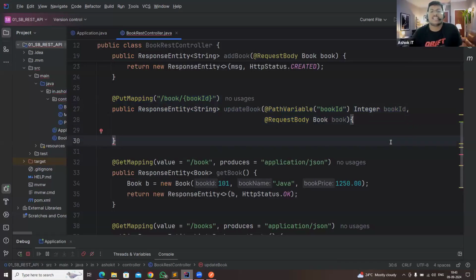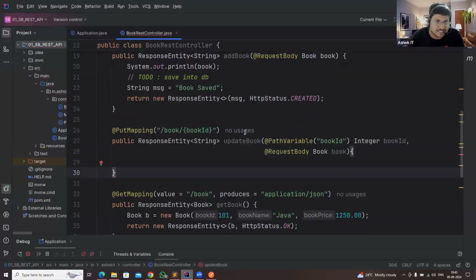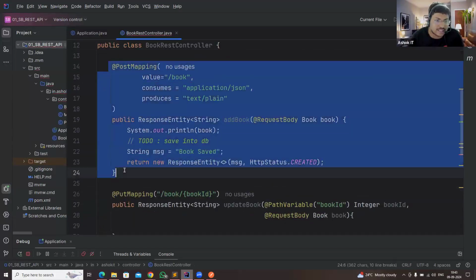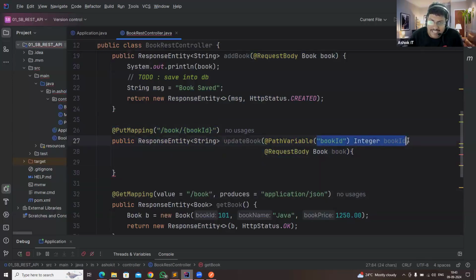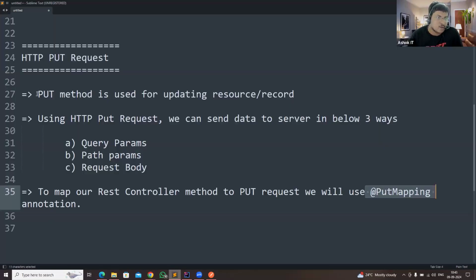What inputs is this method taking? Earlier my post method is taking only request body because a new record should be created. Now I want to update the record. So for this I'm taking book ID as a path parameter and I'm taking book data in the request body. So as we discussed, put method is used for updating a record. So that means record is already available. So we want to update the existing record only. So to update the existing record, we can send the data by using query parameters. We can send the data by using path parameters. We can send the data by using request body also. So to map our REST controller method to put request, we will use PutMapping annotation.